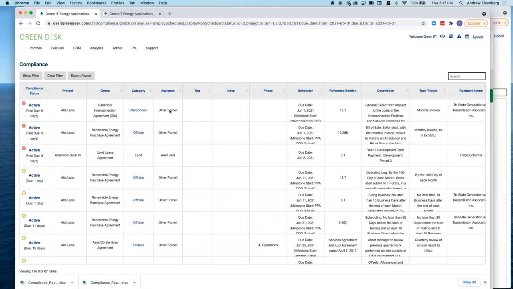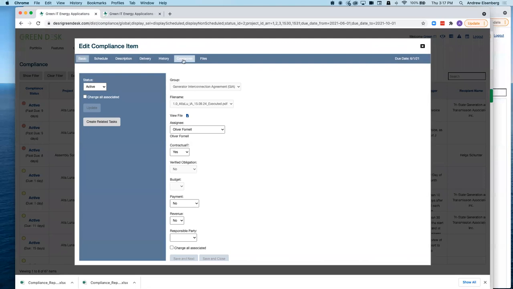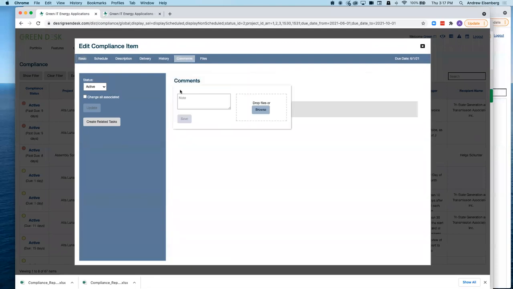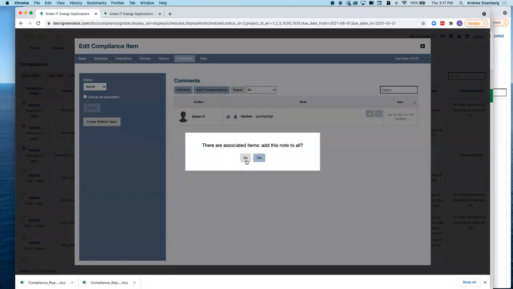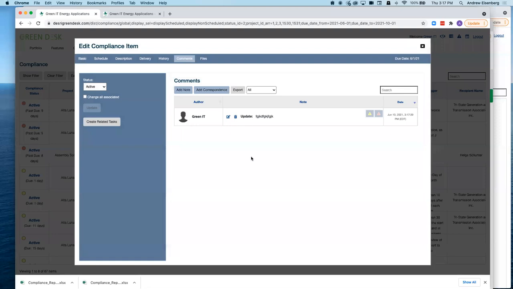I'm going to click back into the compliance item, go to the next to last tab, Comments, and in here I can add my note, click save. I've now added a note to this item, or to all of the items. Add this note to all? No, let's not do that.